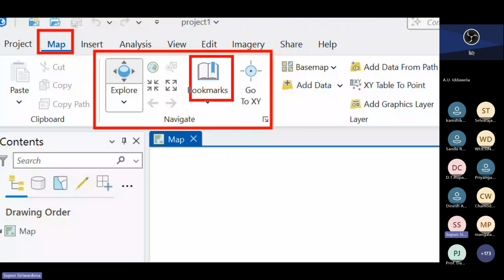For example, in map, there are navigation related tools. This tool is for exploring. These are zooming related tools. And then bookmarks are there. Likewise, the map navigation related tools are organized in this tool group or section. Here, again, you can see another section, layer.